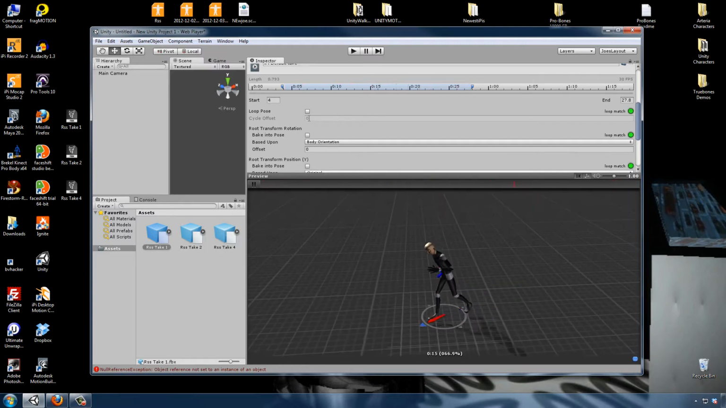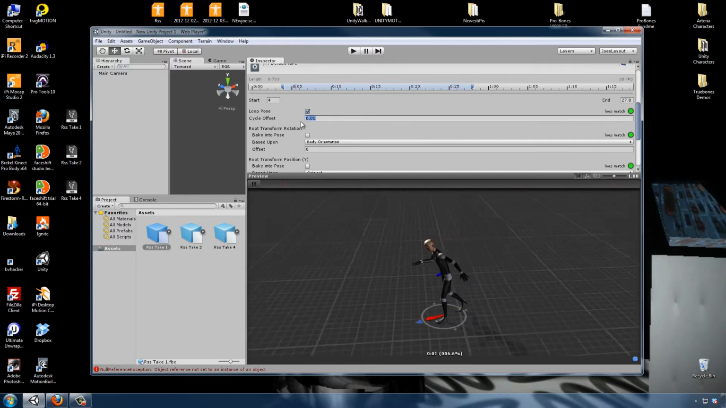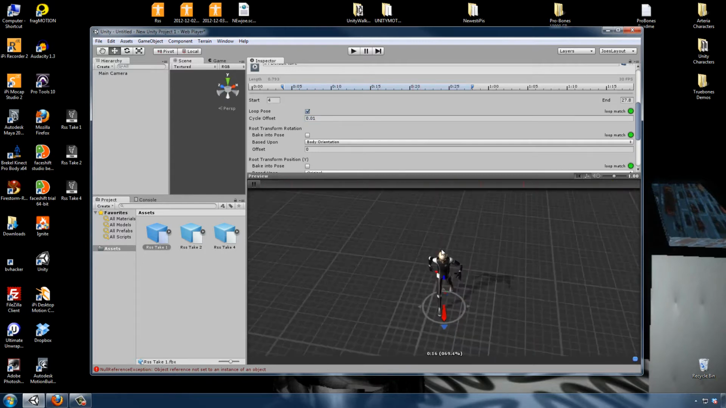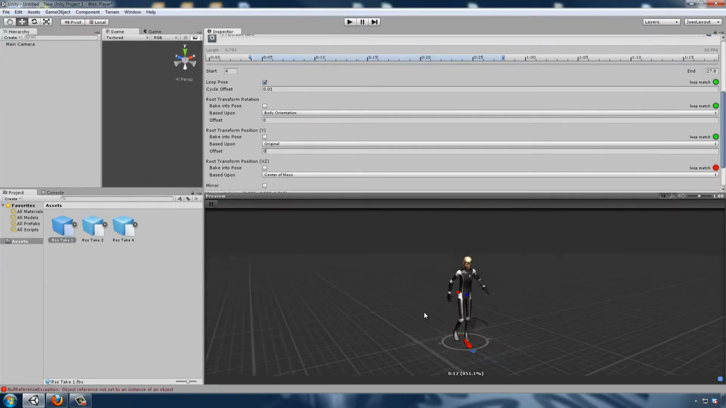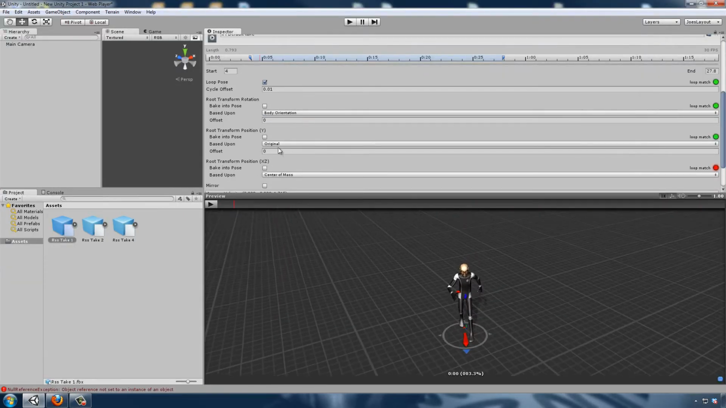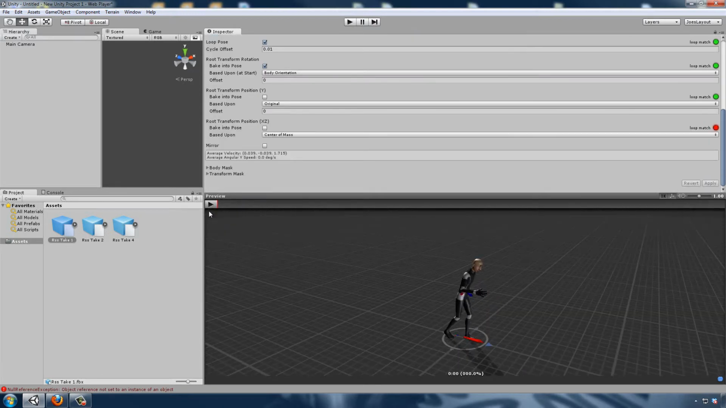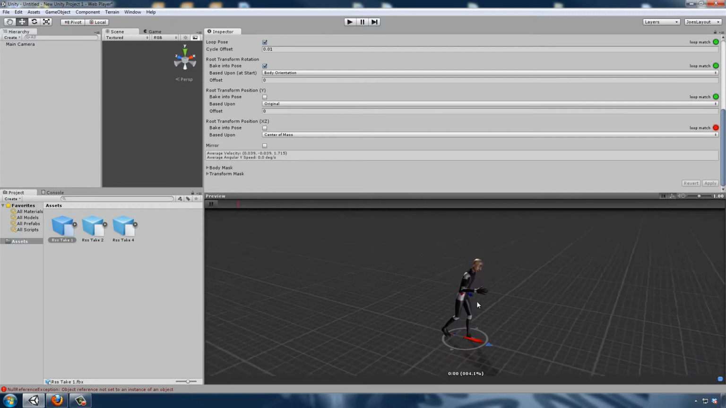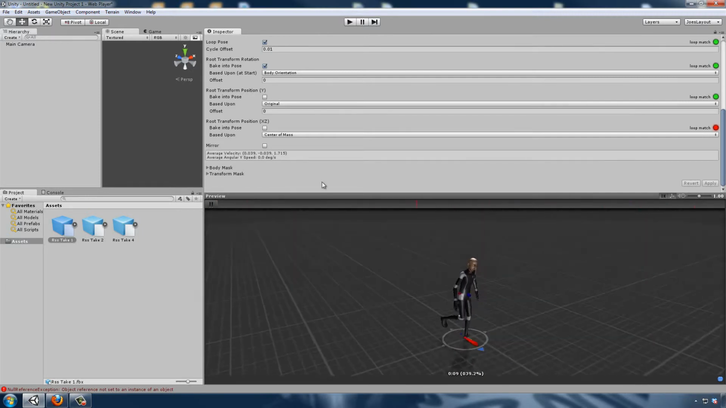So what we want to do is just press loop pose, cycle offset, and then just make that the smallest amount. Okay, so now we have him looping correctly. And what we need to do now is fix his orientation. So right here we want to go body orientation, bake into pose, and hit apply. Okay, so now let's play it. Okay, he's running straight. That's perfect. It zeroed out his orientation.